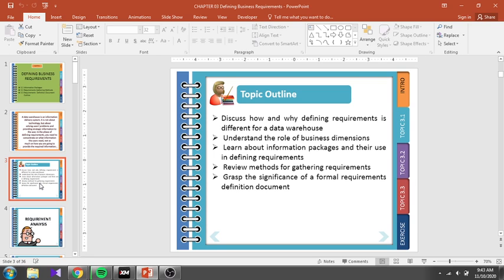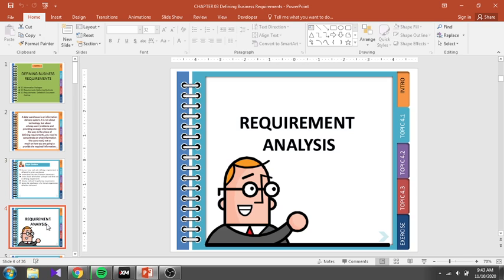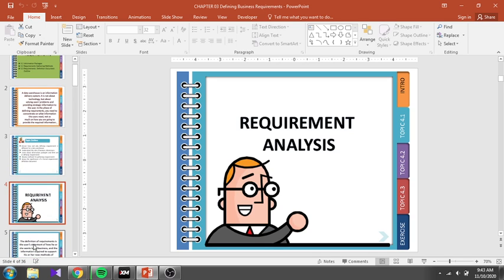Okay, in this topic we are going to discuss how and why defining requirements for a data warehouse is different. That's why we learn this topic, chapter 3: understand the role of business dimensions, learn about information packages and their use in defining requirements, review the methods for gathering requirements, and lastly grasp the significance of a formal requirements definition document. Okay, move on to the definition.